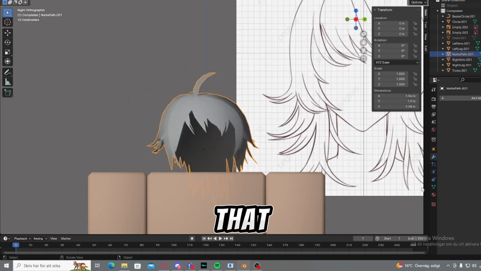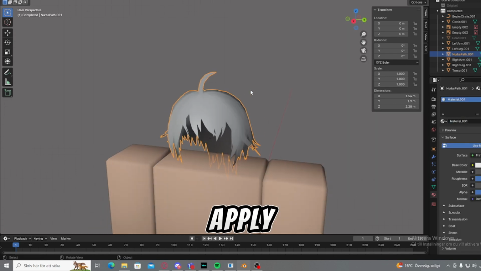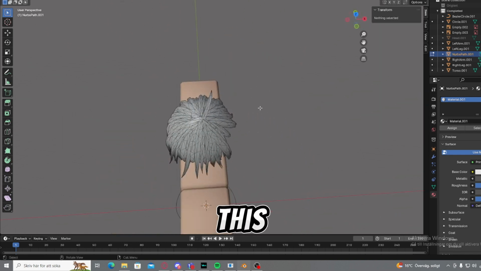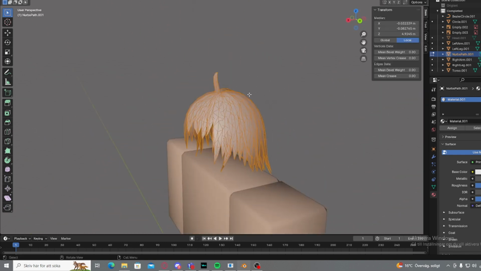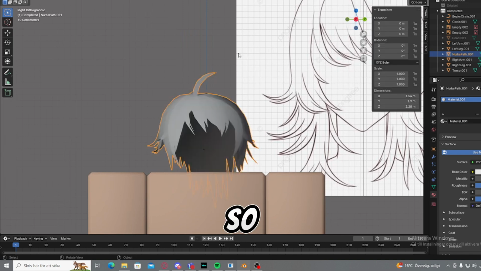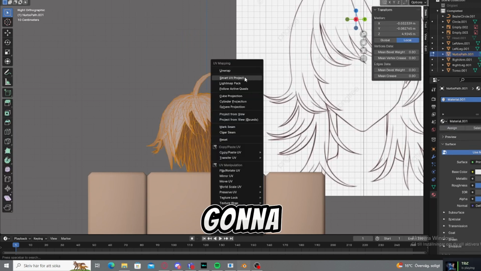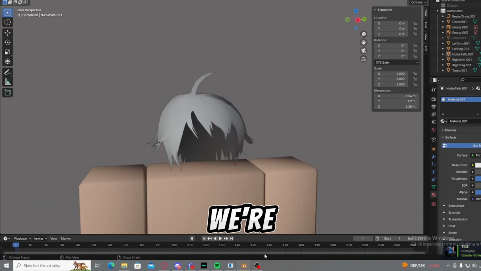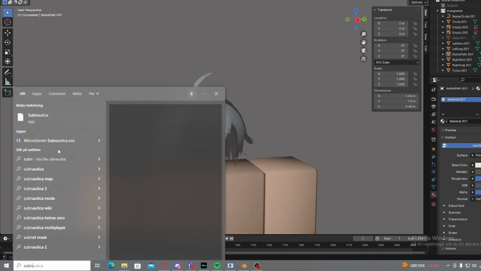So now that we have this, we can go ahead and apply a material. This is a bit of a mess, so I can't really mark seams on this. So what we're gonna do is we're just gonna smart UV project, and then we wanna hop on over into Substance Painter.